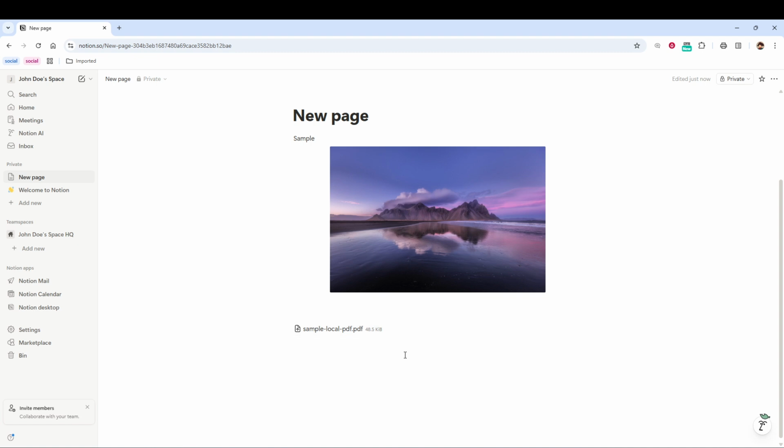Depending on the size of the file and your internet connection, this might take a moment. Once the upload is complete, you'll see the file displayed as a block on your page, ready for you or your collaborators to download or open later. If needed, you can click and drag this file block to move it to a different spot on the page, just like any other Notion block. And that's all you need to upload a file in Notion using the / command.